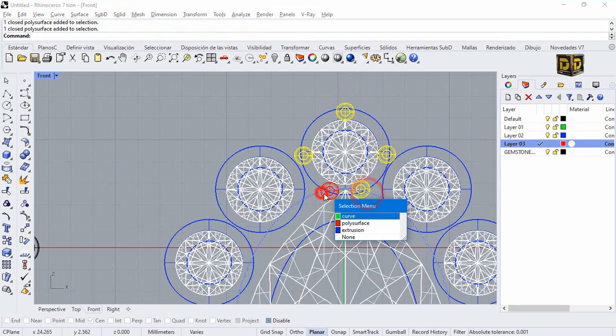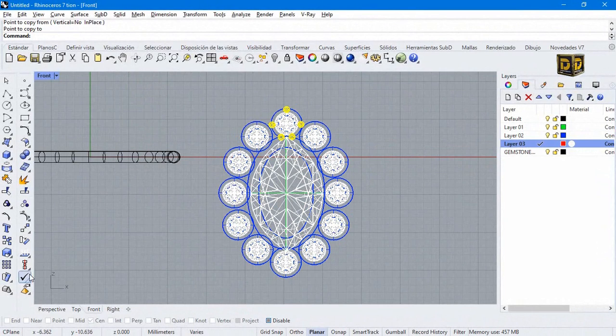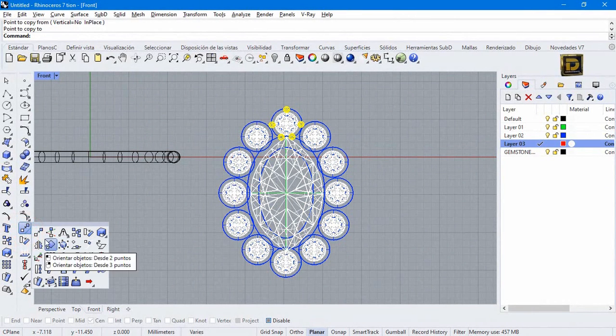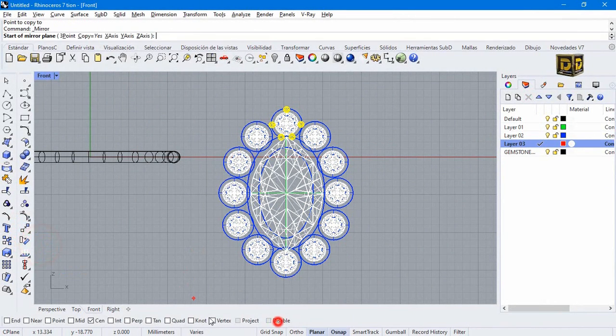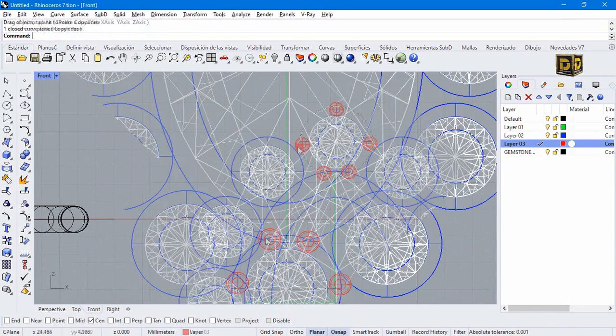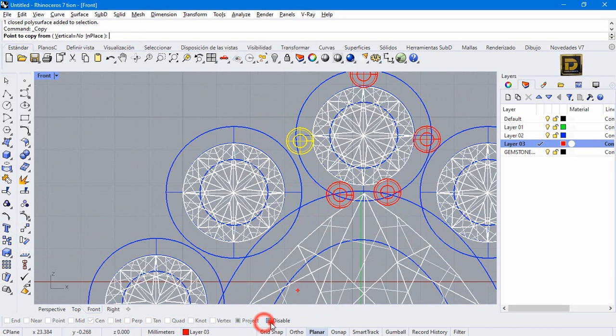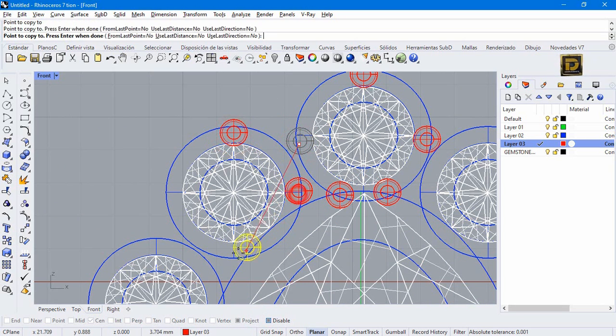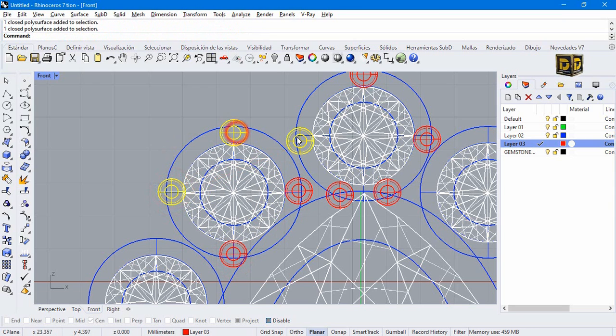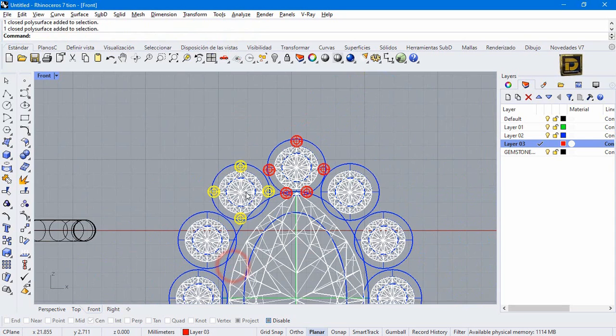Select all these elements and mirror. Select and copy like this. Select these elements and copy from center to center.